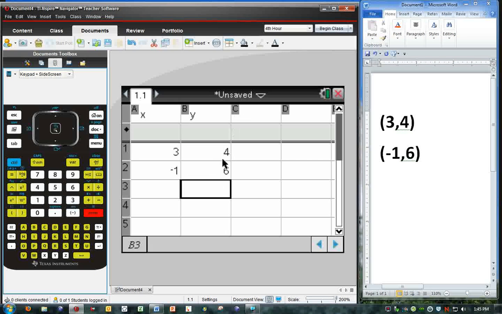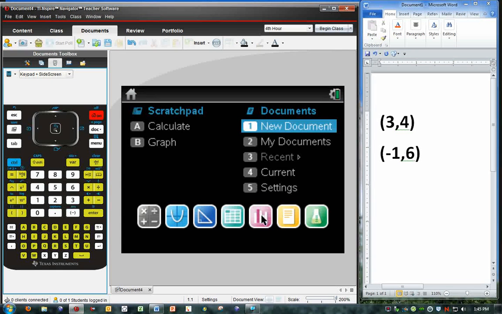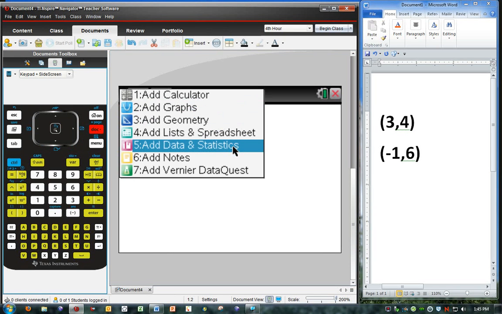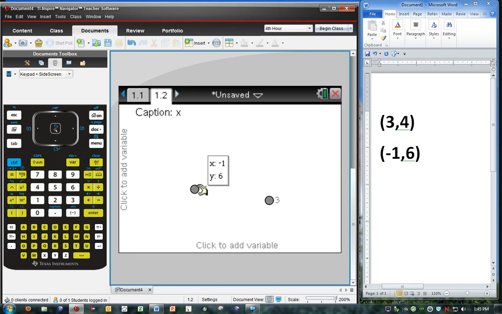In order to create a scatter plot, which is just a plot of all the points, you can do it 2 ways. You can hit the home key, and go down here to what looks like a bar graph, or you can hit Control Document, because up above it says plus page. So hit Control Document, and we want the data and statistics, which is that little bar graph right there. So we hit data and statistics, and now we have our 2 points.